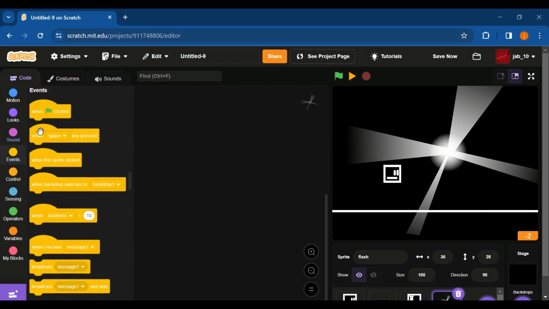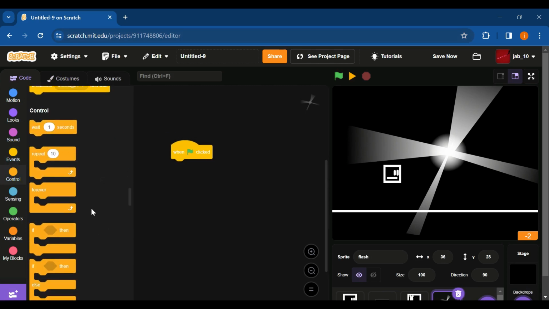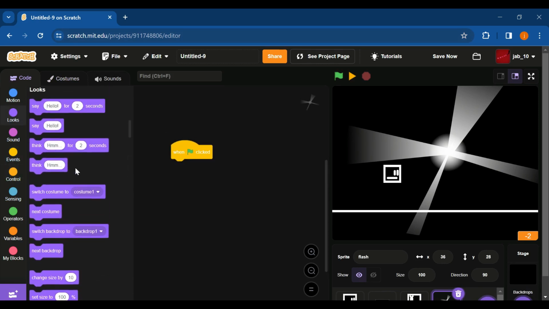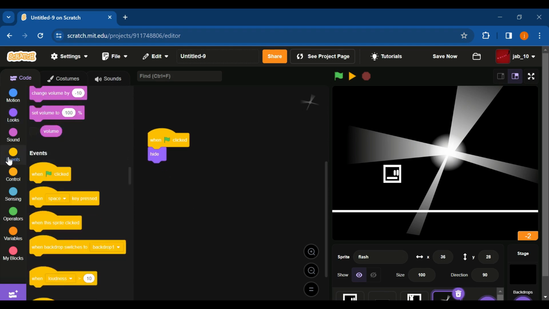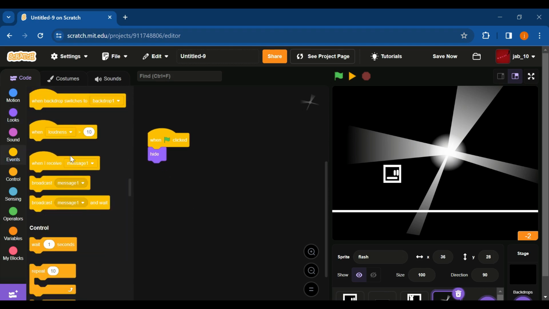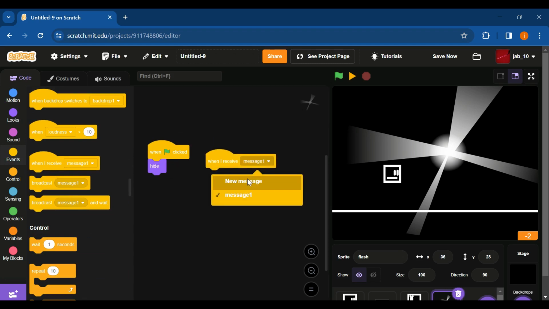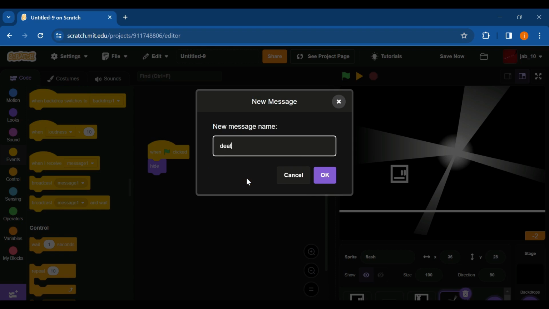We're gonna go to code, go to events, get a when green flash clicked, and then we're going to hide it. Then we're gonna go to events, when I receive message 1. We're gonna make a new message and call it death effect.